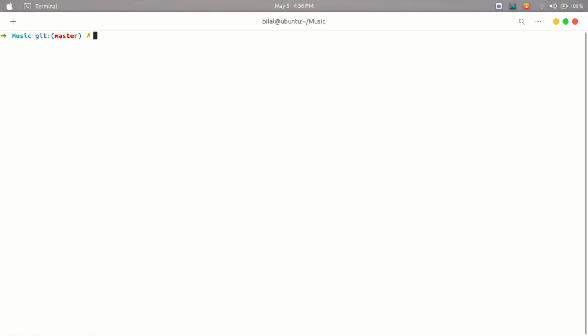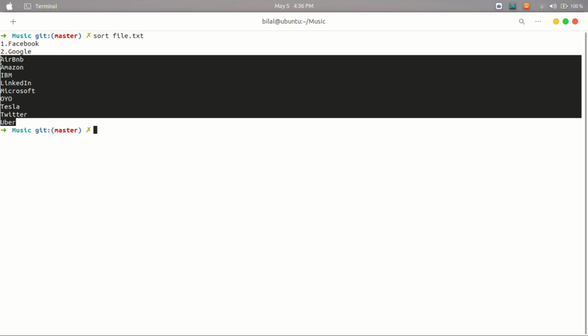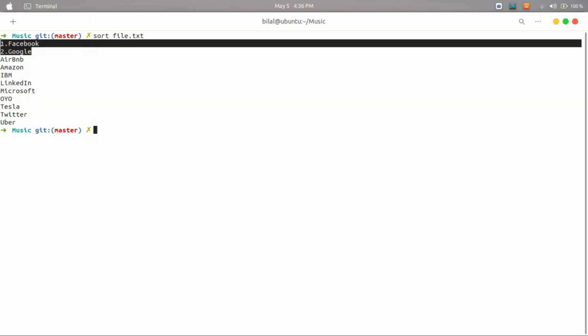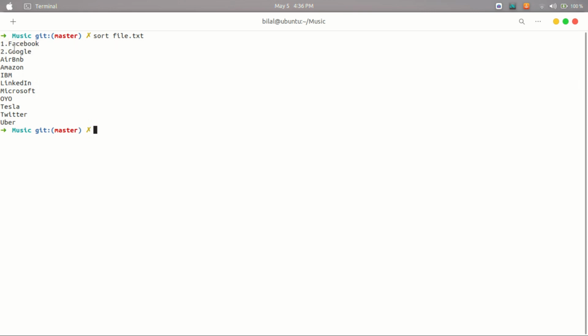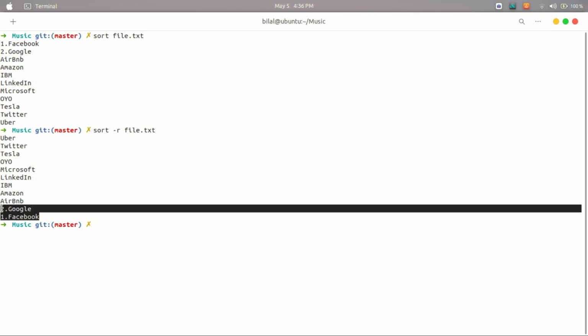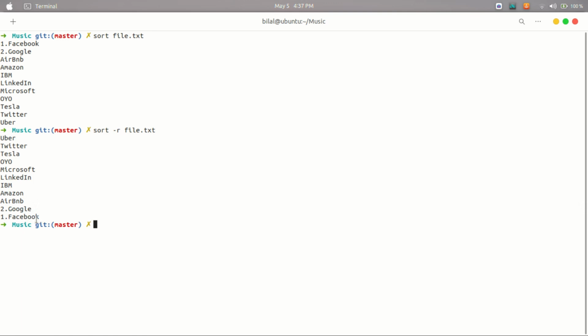So now the next command is going to be sort. So sort will basically sort the data inside the file. So let's say if I have a file.txt, as you can see that the data written inside the file is sorted alphabetically. Alright, and the data that has a number will be sorted numerically. Alright, so let's say if I want to write sort -r file.txt. In this way the data that is present alphabetically will be sorted in reverse, and the data with numbers in it will be sorted in reverse. As you can see, it starts from U to A, and it starts from 2 to 1.